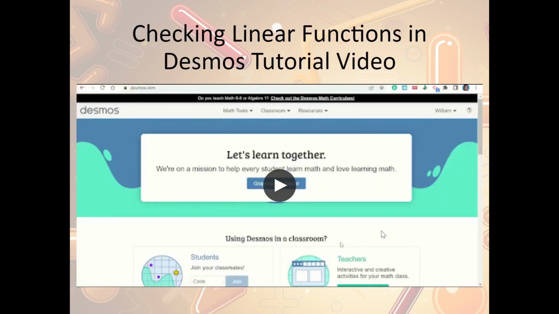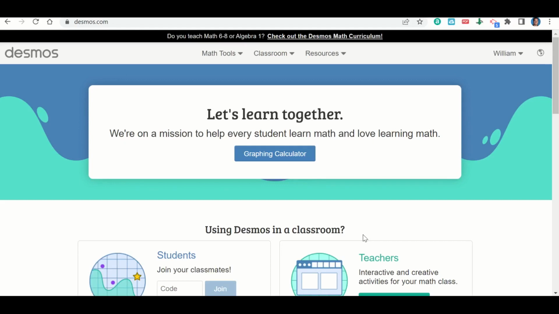There's a video here also that shows you how to graph linear functions in Desmos. So you can go ahead and watch that. Let's talk now about how to check our work with linear equations using Desmos.